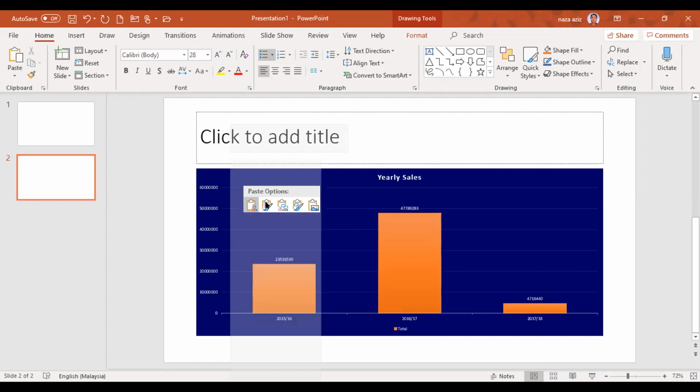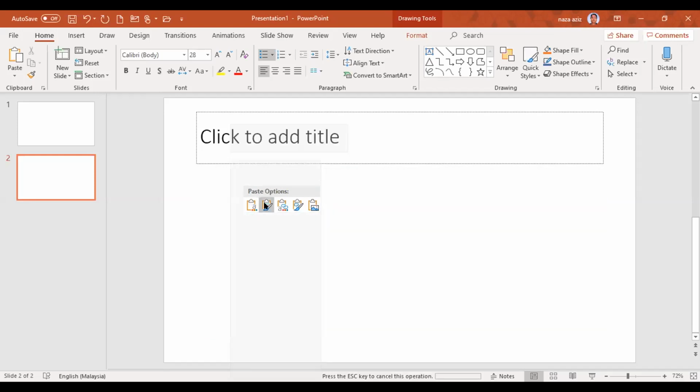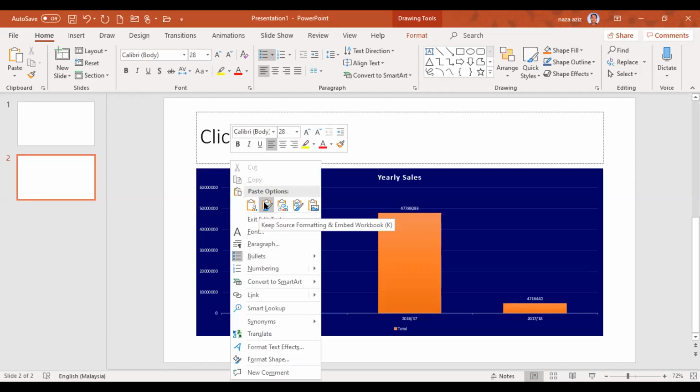What about the second one? For the second one here, you will use whatever format that we have from Excel, and at the same time, it will embed the data. Embed the Excel, just like number 1. So whatever we have in Excel, you will have it right inside your PowerPoint. And at the same time, you allow the user to modify the content because you embed the workbook.